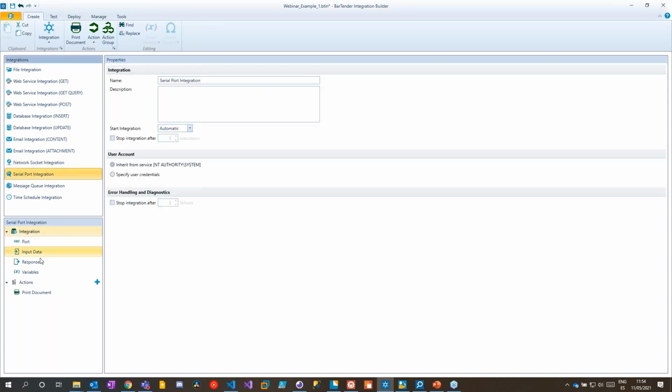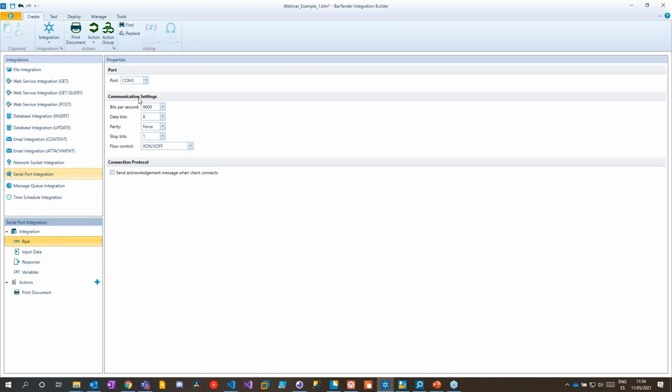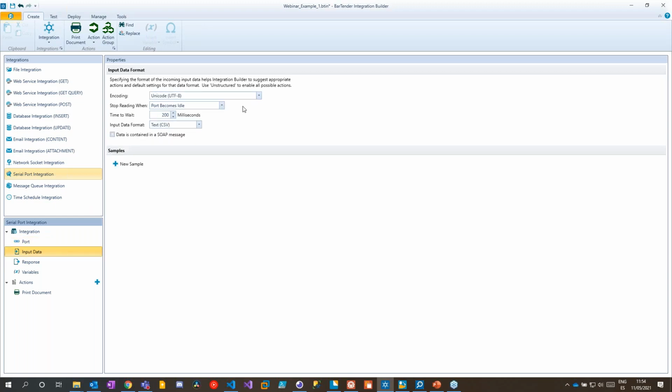It's a similar case for a serial port. You'll choose your port, your communication settings, and also how you're picking up that input data in terms of the cutoff, because it's a stream of data rather than a discrete package of data, so to speak.